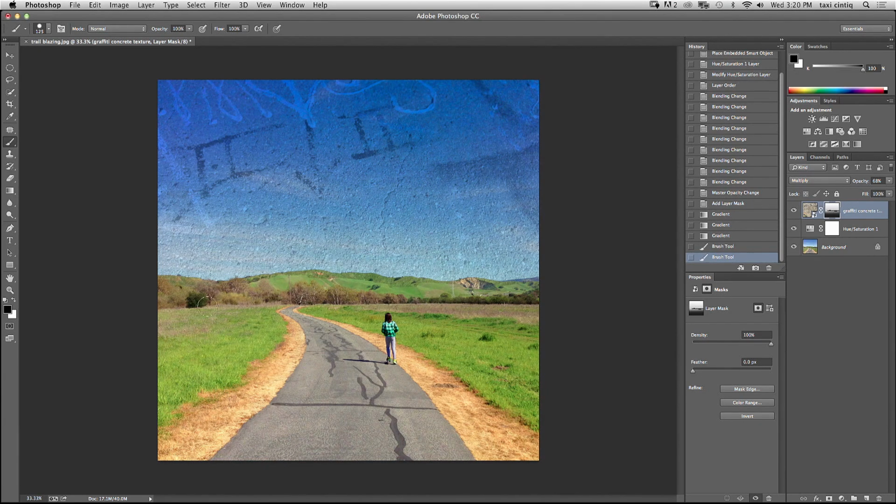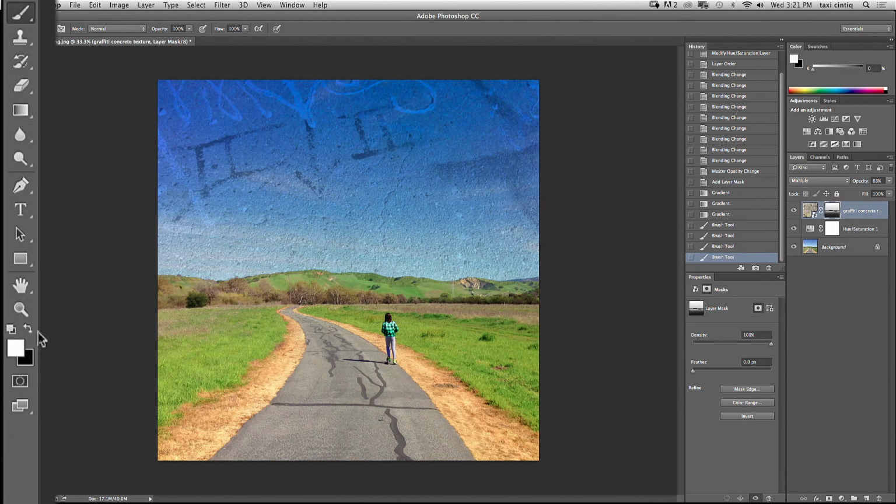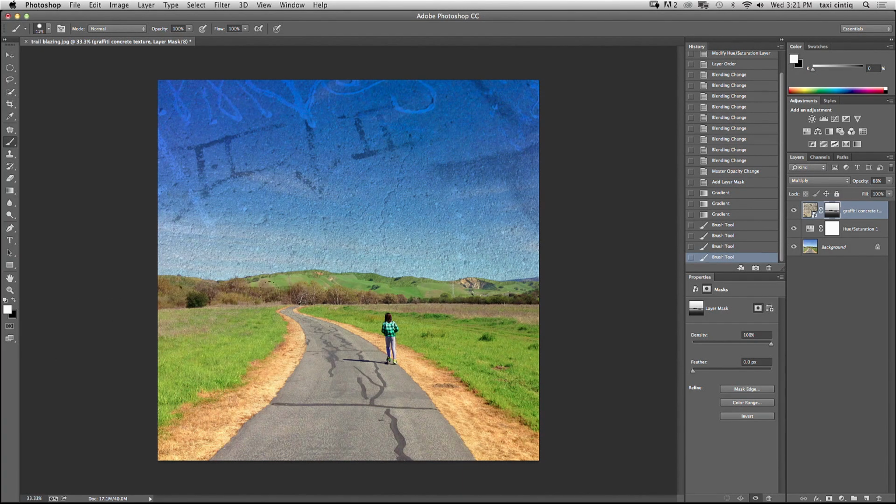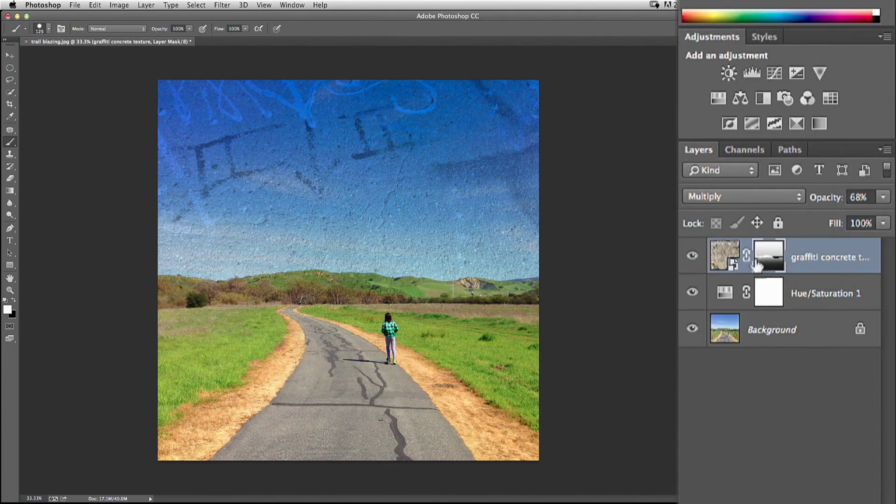And then if you don't like it, it's of course very easy with this non-destructive type of editing to just flip back to the white and then paint the effect back on. So I can decide which one I like better. And if you can see over here in the thumbnail, you can see exactly where the black and white is affecting it or not affecting it.